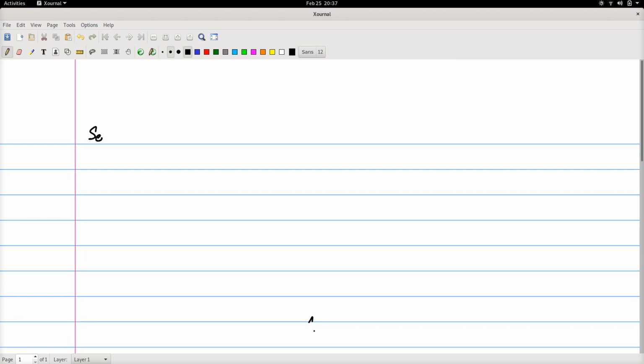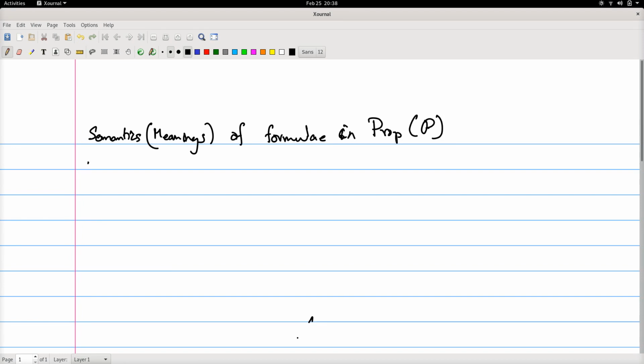Now talk about semantics, or meanings, of formulae in Prop P. What do we mean by meaning? We need to assign a truth value to a formula.